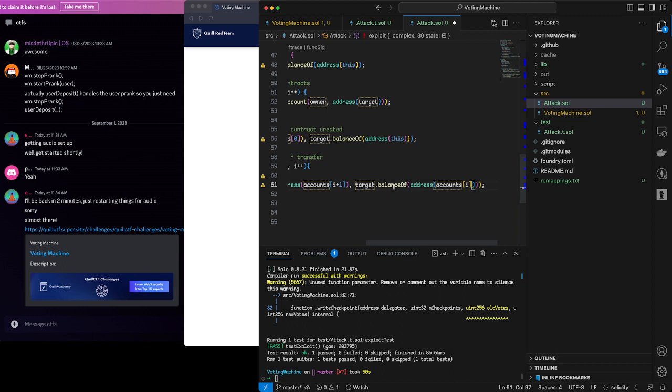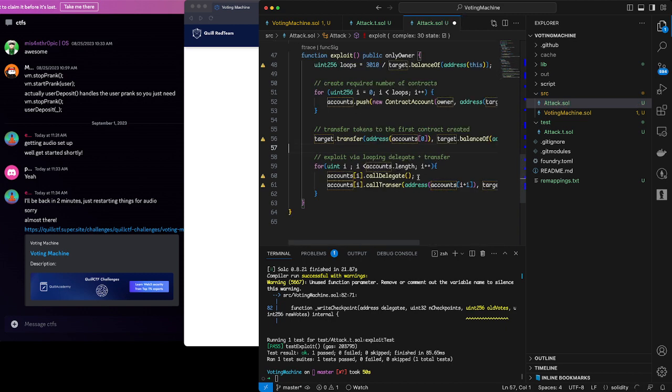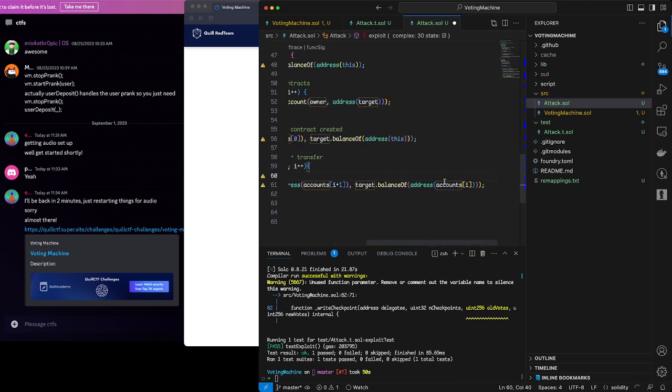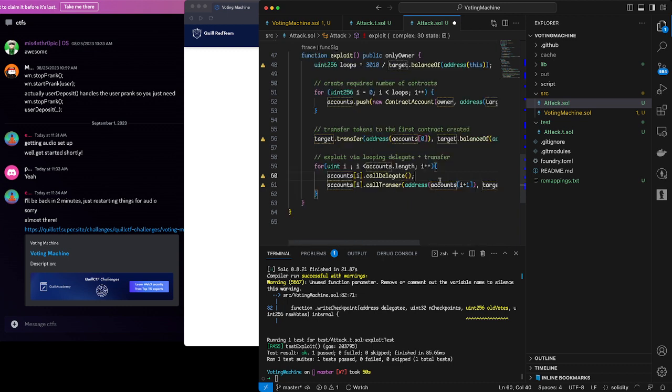I don't think we need this address here. Maybe we can just do accounts. No, we do need address. We need to cast it because balanceOf wants the address. Okay. And accounts is returning the type ContractAccount, not an address. So that's why we're casting these to address.